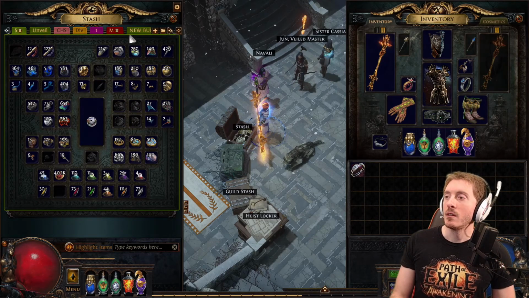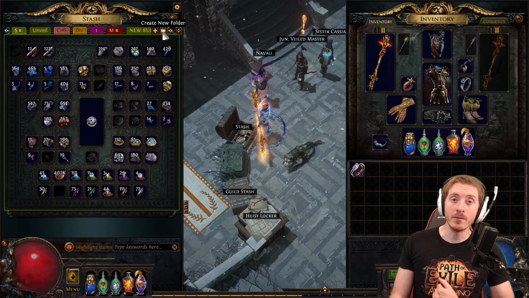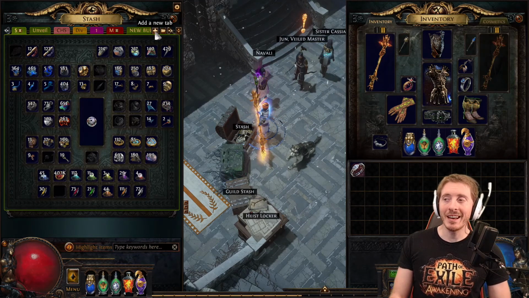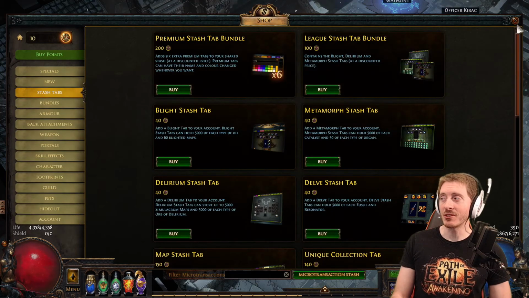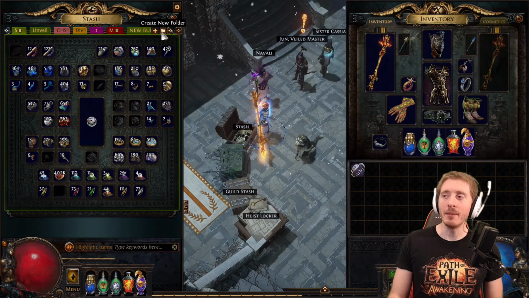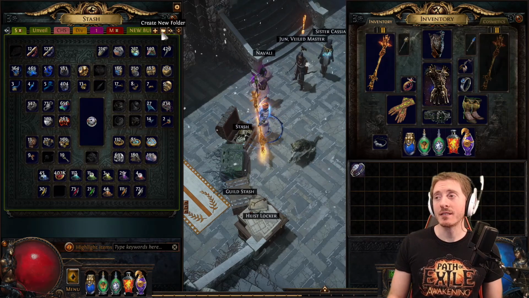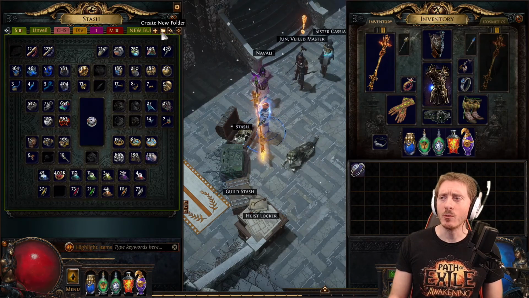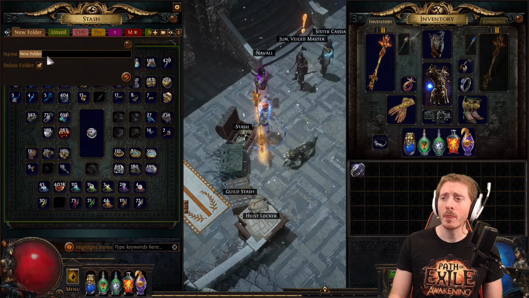So let's go ahead and make a new folder here. They have this button, add a new tab. They're going to get rid of it, I'm assuming, because it brings you to the shop, and that's shitty. So they're probably going to get rid of that. But anyway, let's move forward, assuming they will, and hit create new folder.